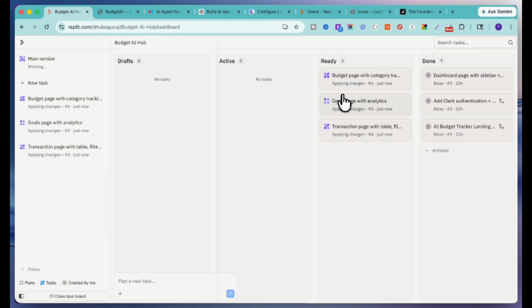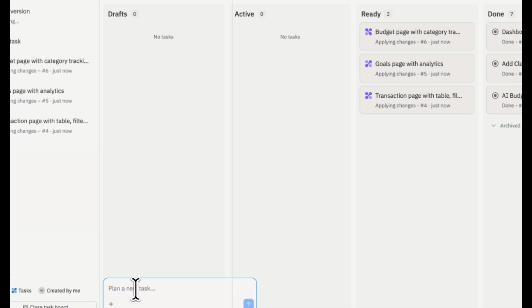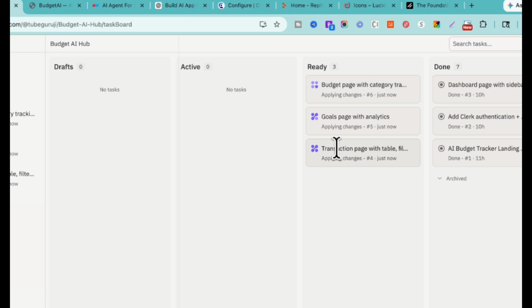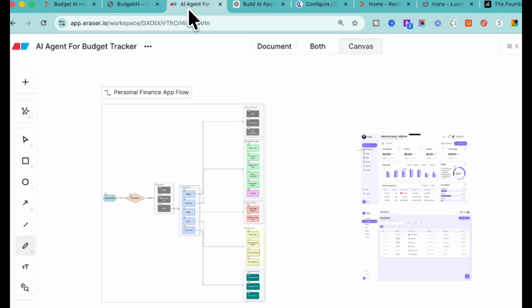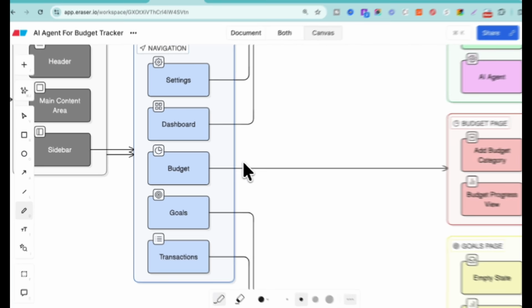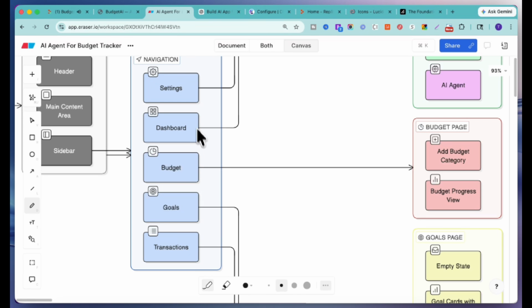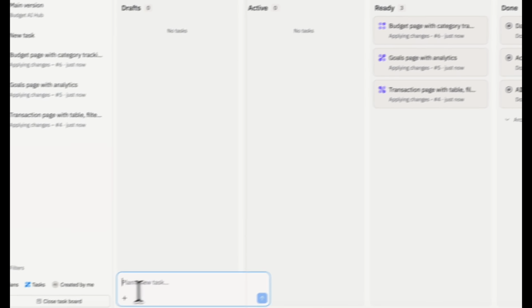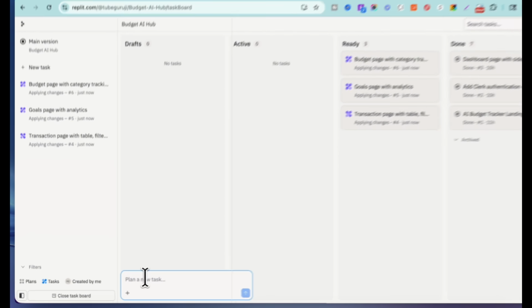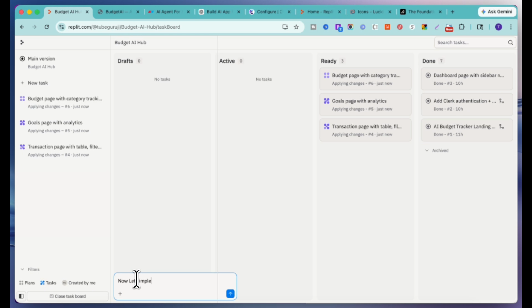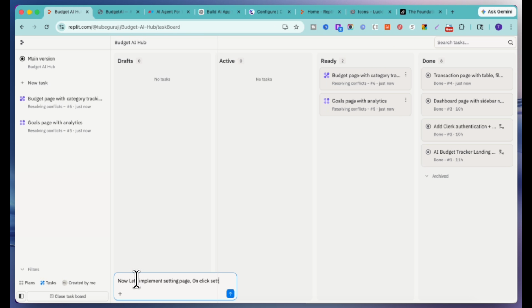In the meantime, while it's applying those changes, you can create a new task. Currently we added the transaction, goal and budget pages. Now we just remain with the settings page and obviously the dashboard page, which we are going to implement at the last. So over here we're going to write: now let's implement the setting page. On click of the setting option from the sidebar, navigate to the setting page.